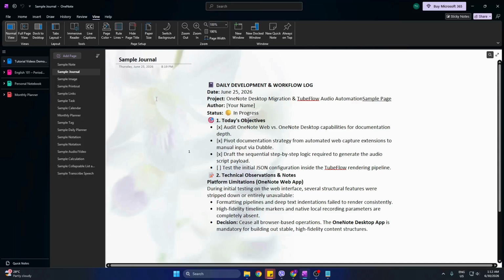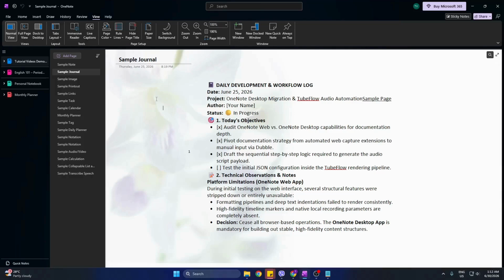Today, I'll walk you through how to create a monthly dashboard page in OneNote, even if you're a total beginner or just need a quick refresher. By the end of this guide, you'll know exactly how to set up your monthly planner so you can stay organized and on top of your tasks.